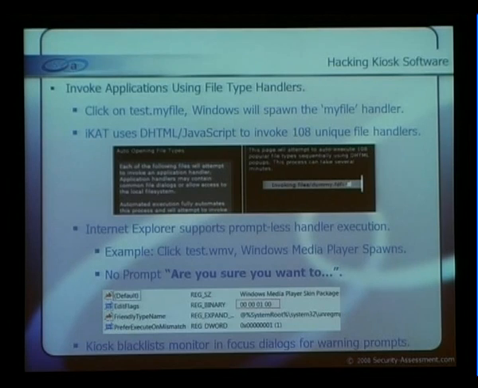You can also invoke applications using file type handlers. So let's say you click a file, test.myfile, using IE. Windows will try and spawn the myfile file type handler. Now, ICAT uses DHTML and JavaScript to try and invoke 108 unique file handlers.